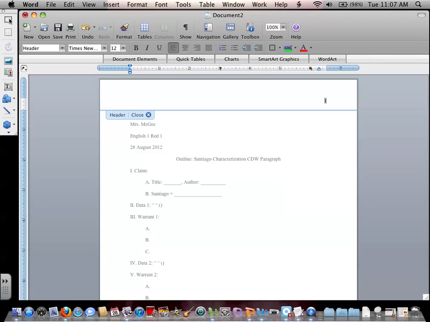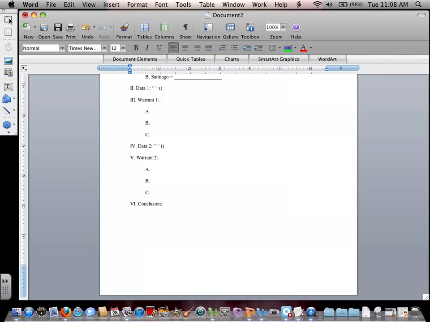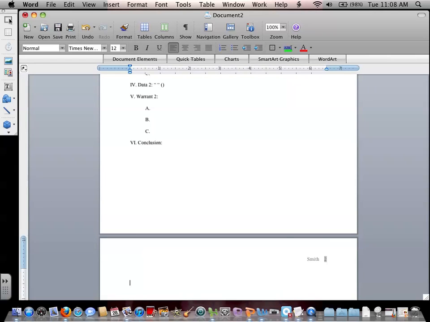Hit Control R or this button to move the cursor over to the right-hand side. You type in your last name, double click to get back out of the header margin. This is all set. You don't have to do that anymore. So for instance, if after my conclusion or at some point I go on to the next page, voila, does it for me. You are all set to go.